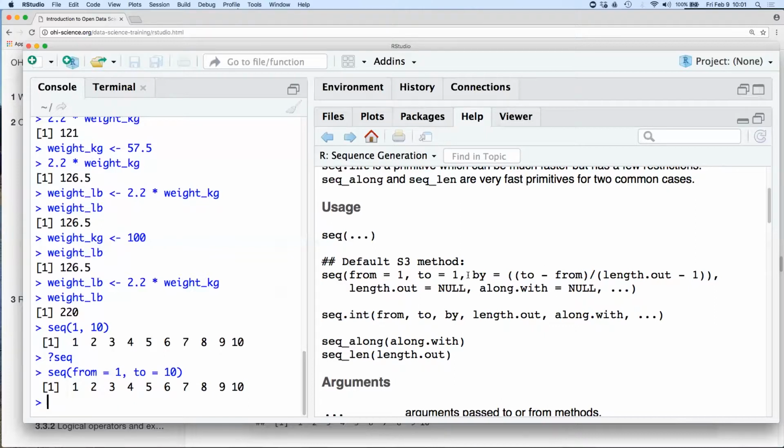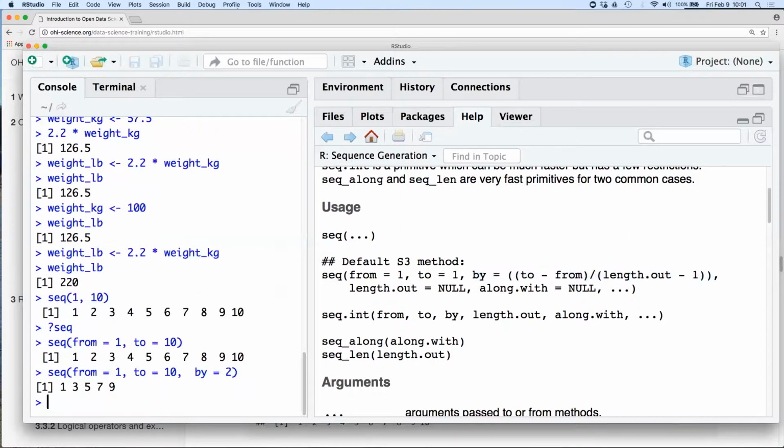But you can see that there's a lot of arguments in this function that are being defaulted, that R is interpreting by default. Let's explore what this means. What if we tried the by argument? So I'm going to press the up key here. If I add another argument where I say by equals 2, you can see that it's going to change the steps that were involved here.